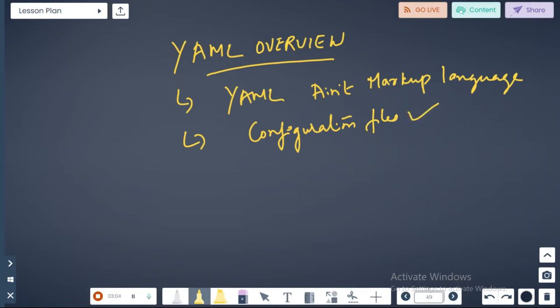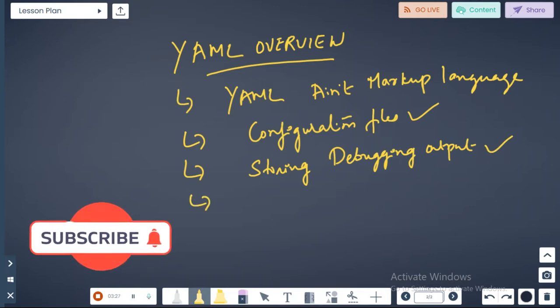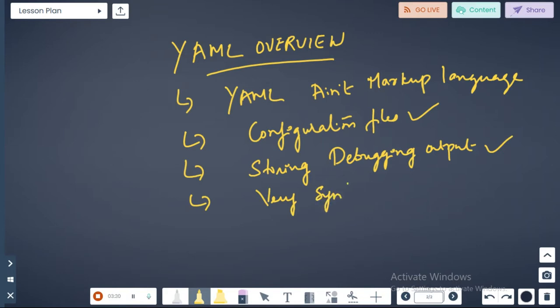Guys, remember this point is very important. And it's also used for storing debugging output. Okay. And it has very limited syntax, which we will discuss in the next couple of minutes. Okay, so these are the main three you should remember. It is used to build configuration files, it's also used for storing debugging output, and its syntax is very limited.